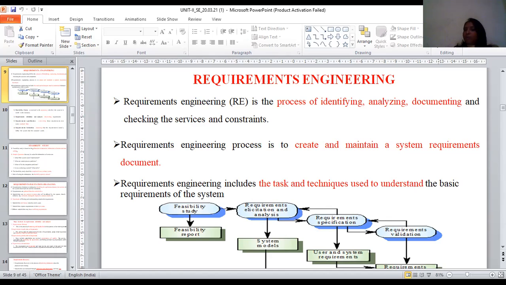And the other one is the open interview, where you will not have any predefined agenda. You are free to discuss what features you are expecting.